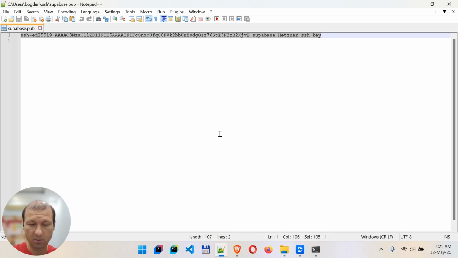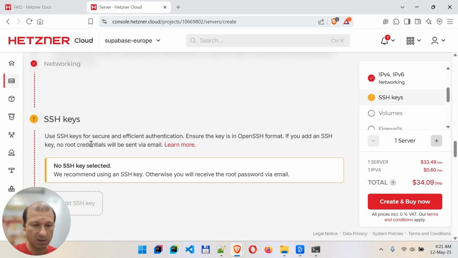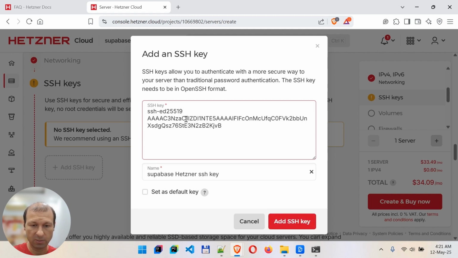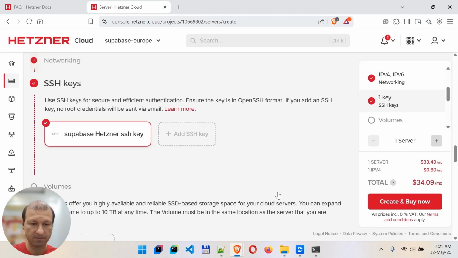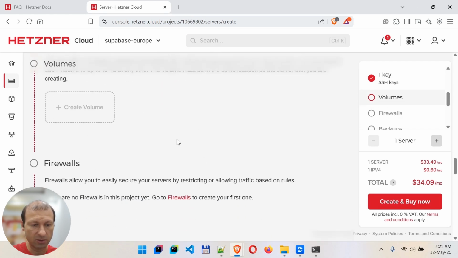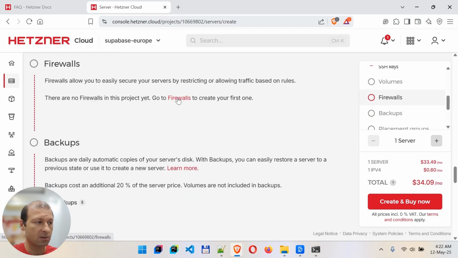And I will just copy it and go to my console and put here the SSH key. Click on Add SSH Key. We will paste it. Here the name was already taken out from the key. You can click here as set as default key in case this is your first one. I will not click mine because I already have another one. And add SSH key. Now for the volumes, we have enough storage. We don't need to add other ones. For the firewall, I would recommend setting up a firewall.